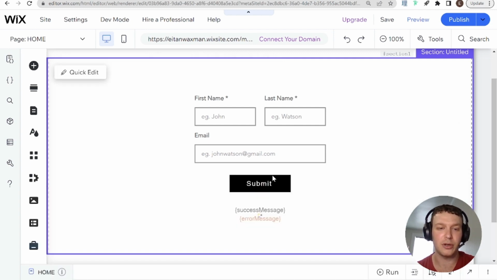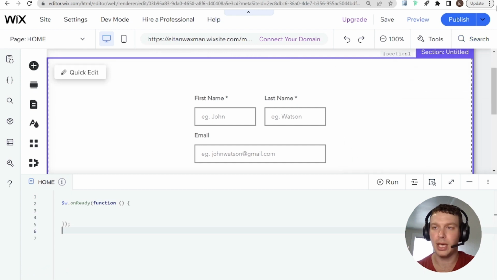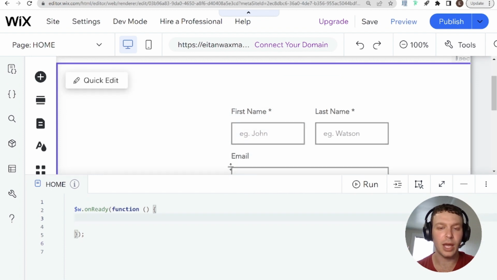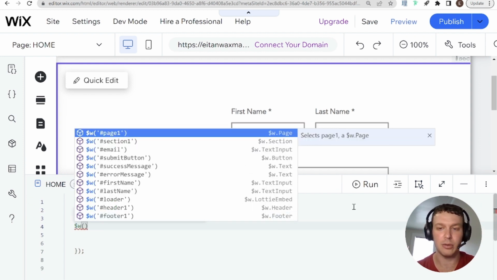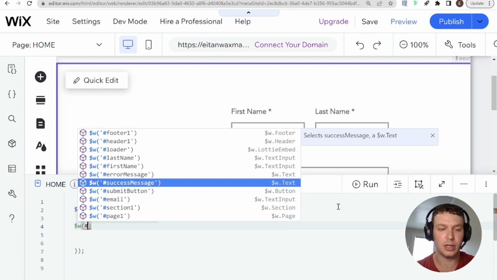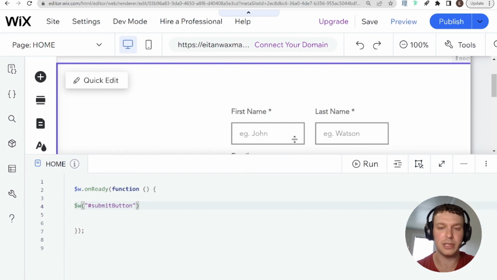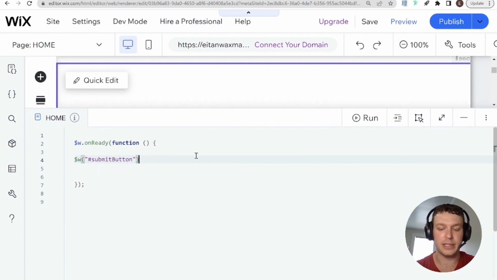So let's hop into our code. And we have our empty on ready function here. I cleared out all of our previous code, and I'm going to zoom back in. The first thing that we're going to want to do is add an event listener for our button. So I'm going to select our button, that is the submit button. Let me move this up a bit so you can see better. And we're going to say dot on click. And we're going to have a function which will be our submit function. Let's write out that function now.